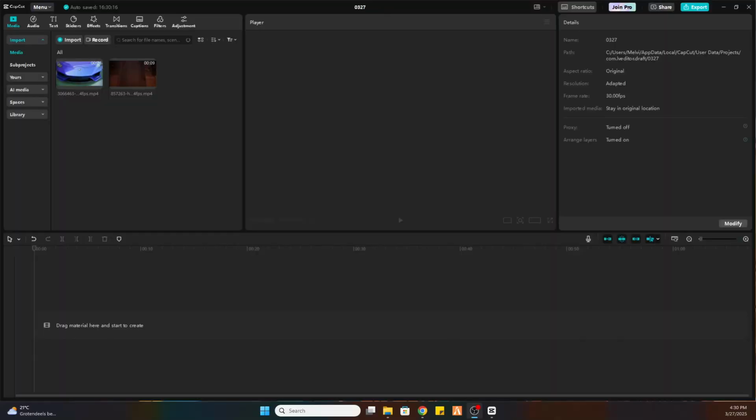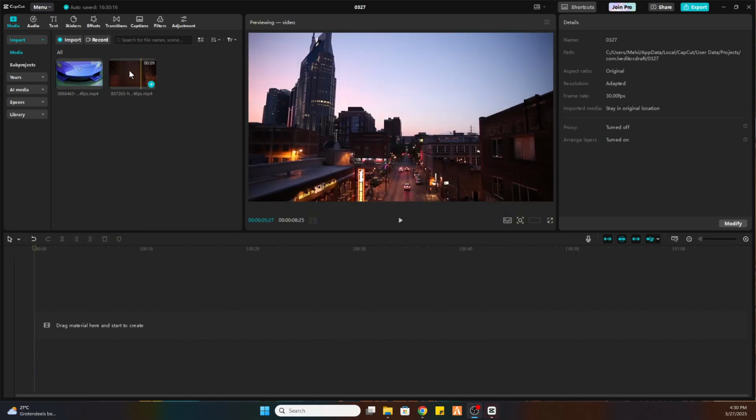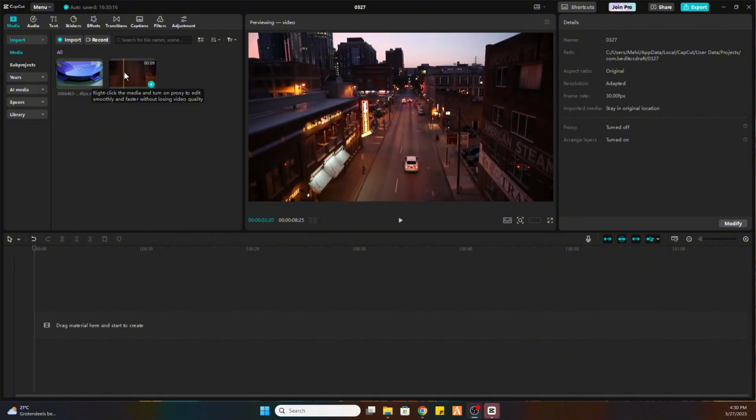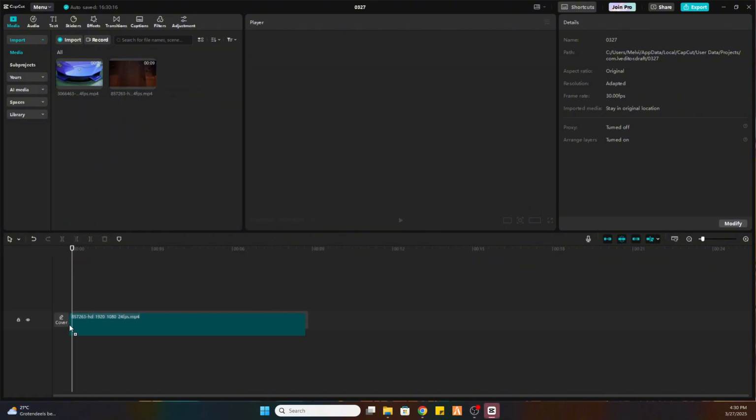In this video I'm going to show you how to make a GIF in CapCut. So what we need to do is basically upload a video clip we would like to use for the GIF. I'm using this clip and I will drag it to my timeline.